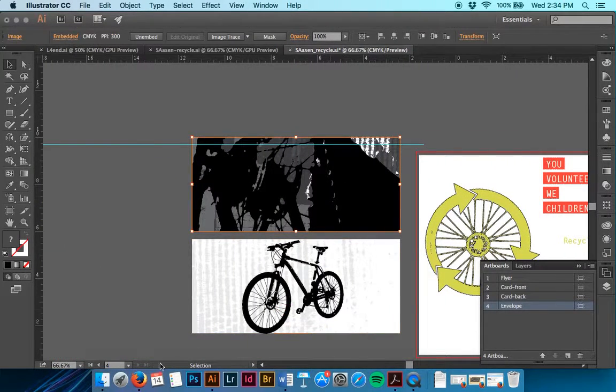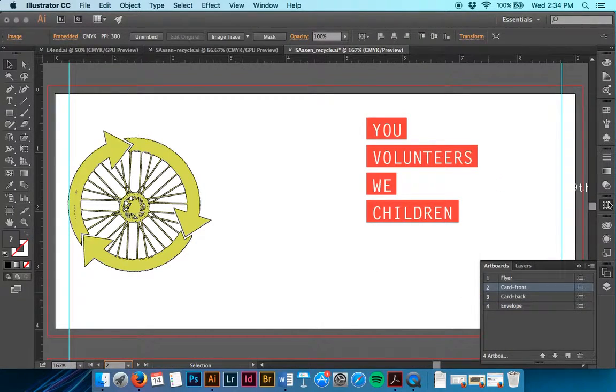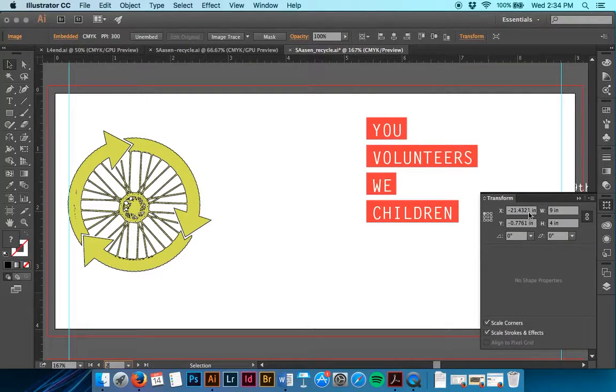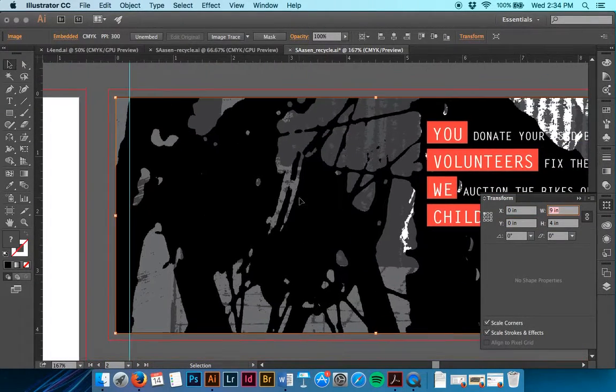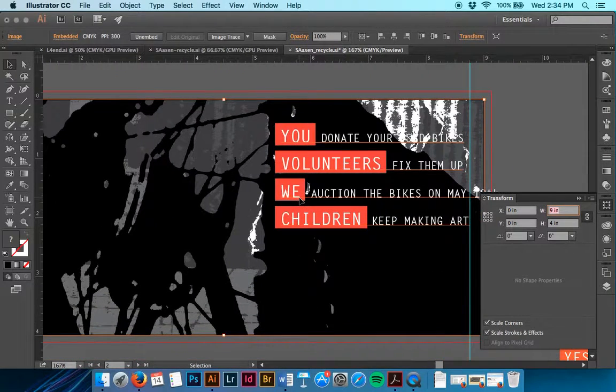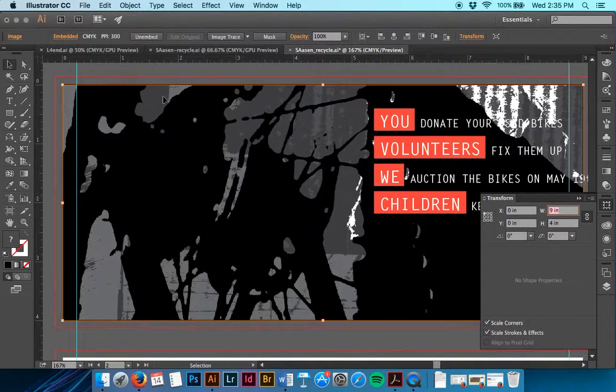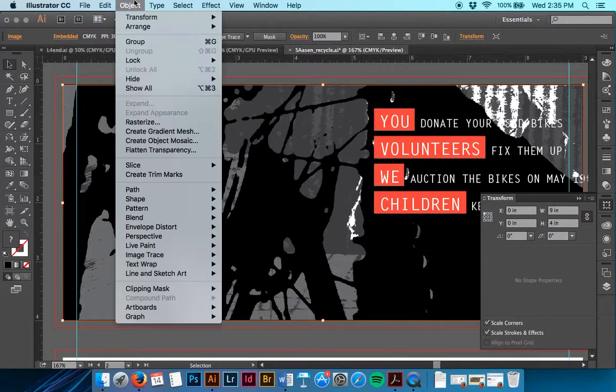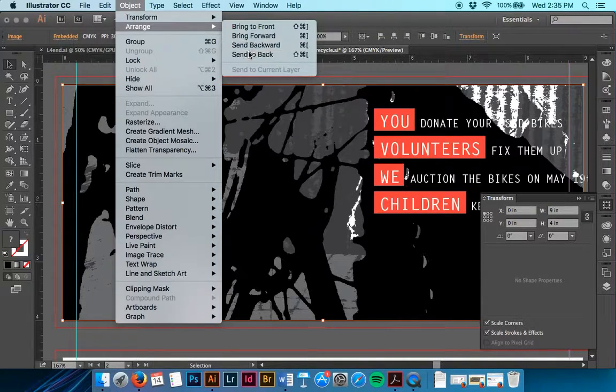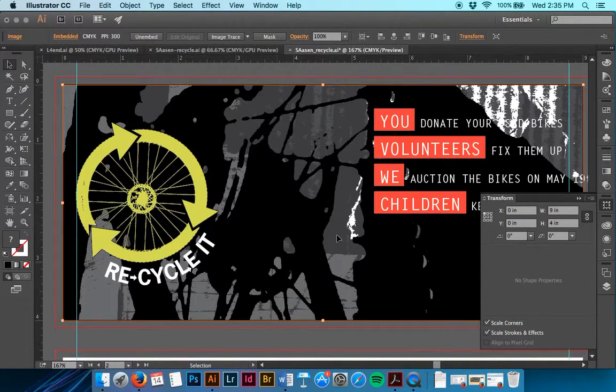So with this artwork selected, we're going to drop down here and go to card front, opening up our transform, and we're going to position it 0 by 0, and it's kind of set in the center. Now what we're going to do with this object selected is we're going to arrange, send back. So now our artwork is visible here.